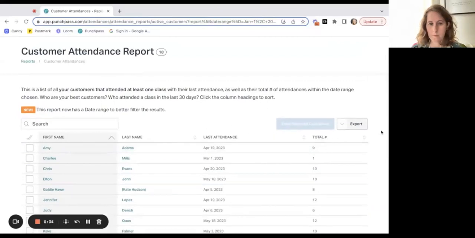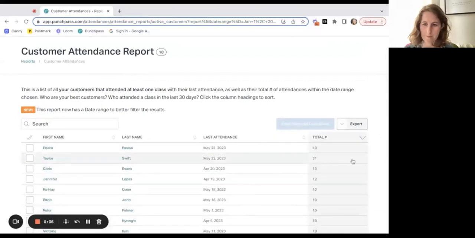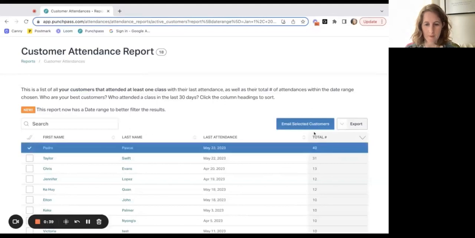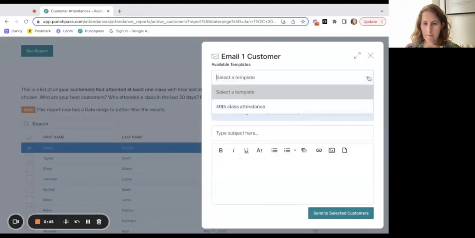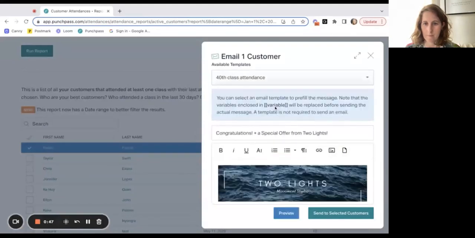And at the top I can sort by the total number of attendances. Here we have our customer who's celebrating 40 attendances. I'm going to go ahead and email them. And right here we have the template available, so that auto-populates the subject.